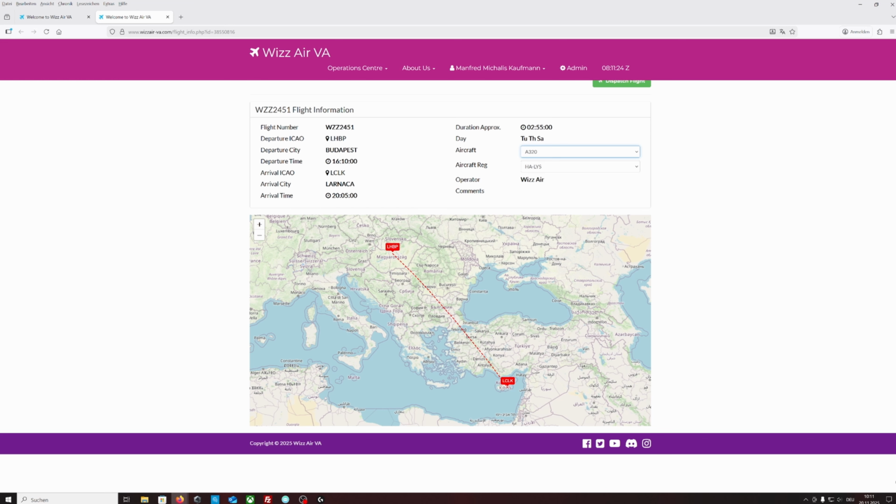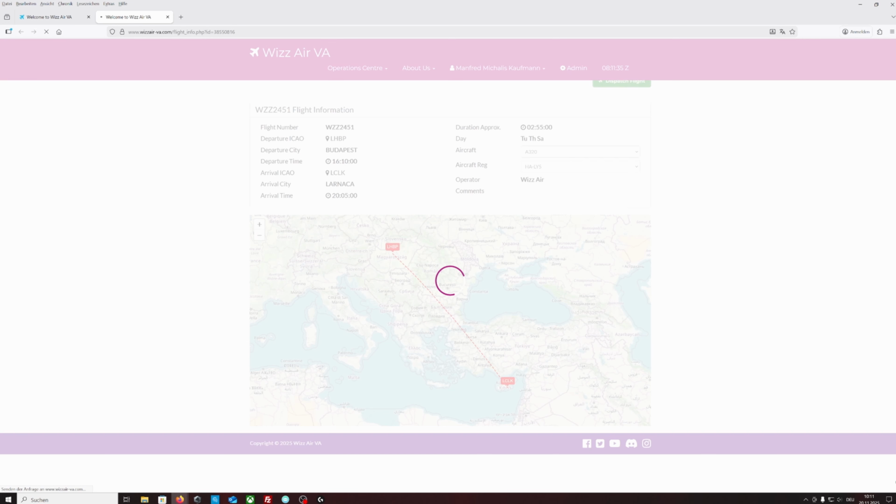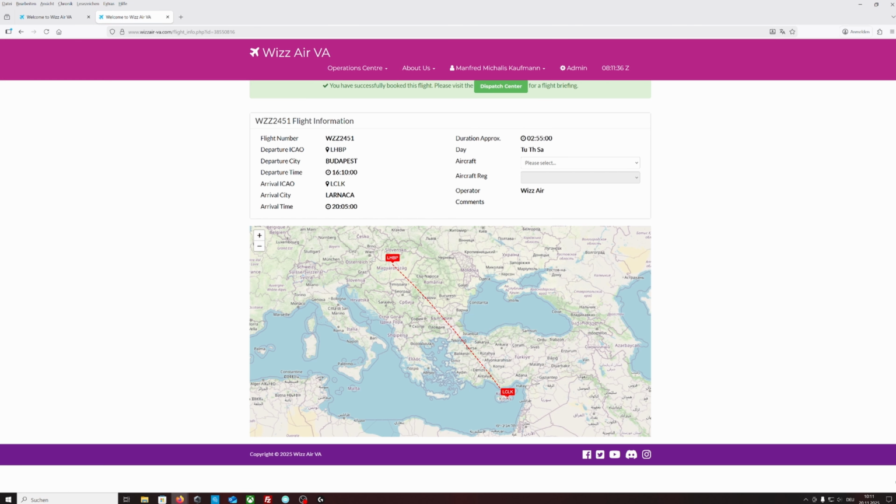Once you are satisfied with the flight and you have chosen your aircraft, press the green button at the top, Dispatch Flight, and click on it. A new page will pop up: You have successfully booked this flight. Please visit the dispatch center for a flight briefing.